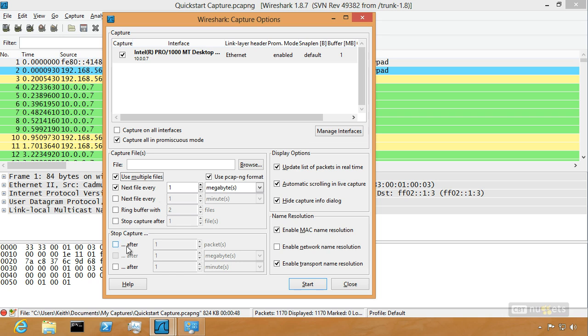We can also specify details of when we should stop automatically capturing. For example, once we reach 5 minutes of capturing, go ahead and stop the capture. And that might be a very good thing, or maybe even stopping it after so many packets. So we could say after we have 1,000 packets, go ahead and stop the capture. So in this case, if it's 1,000 packets or 5 minutes, whichever comes first, the capture will be stopped.